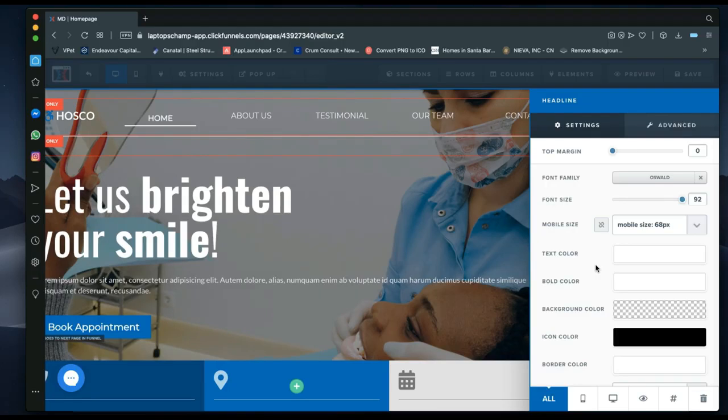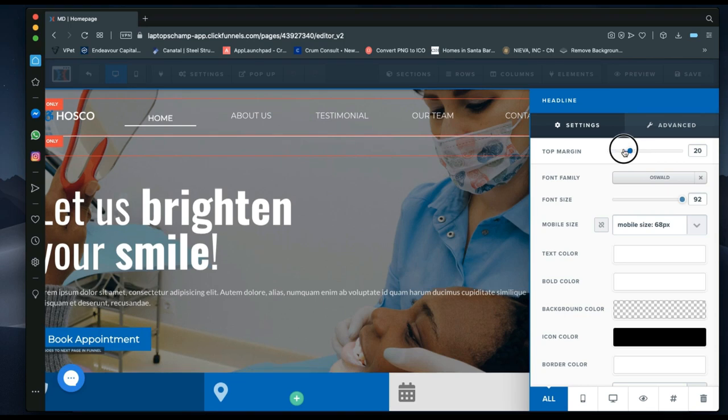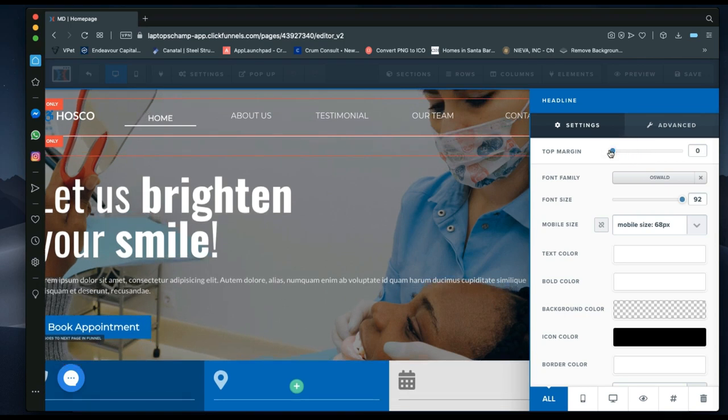So, the margin. You could increase the margin if you want a bit of space between the text and whatever is on top of it. You can increase the margin, and you can see it moves. You could put it back at 0 if you want to. So that's how to add spacing from the top, from the last element or the last thing above the text. If you want to create space between them, you use the top margin.